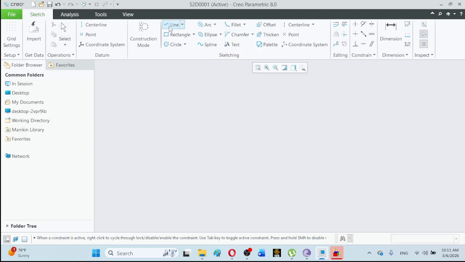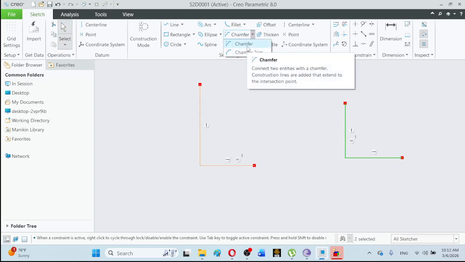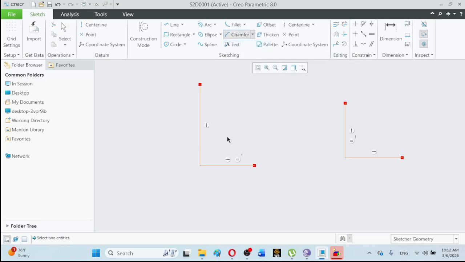Here we can draw, for example, this pair is used to create chamfer, and the other pair can be randomly drawn here, for example, to exhibit or demonstrate chamfer trim. So here we will be launching this chamfer type.